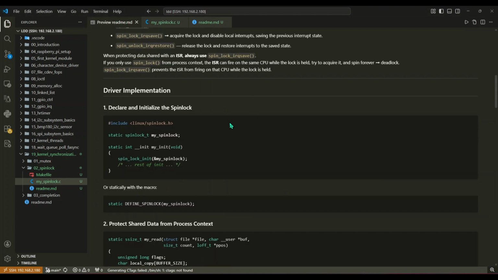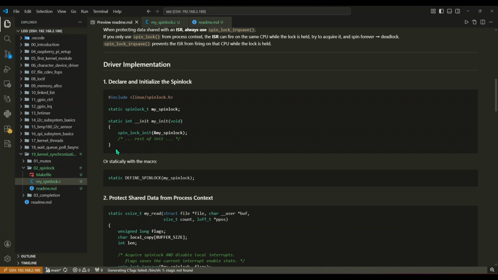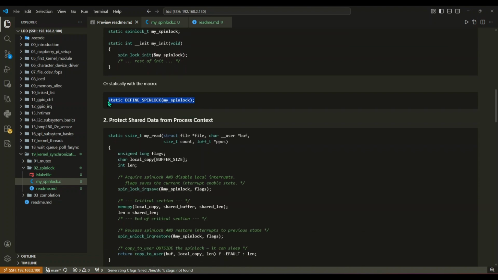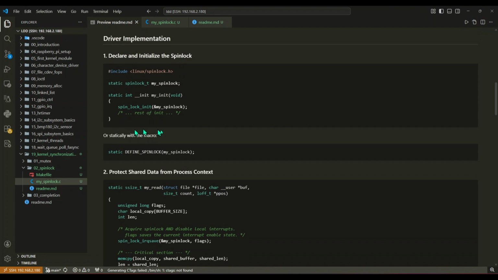First, we need to include the required header file to use spinlocks, linux/spinlock.h. And we need to initialize the spinlock. There are two ways to do this. The first method is dynamic initialization. In this approach, we declare a spinlock_t variable and then initialize it inside the init function using spin_lock_init. The second method is static initialization using the DEFINE_SPINLOCK macro. This is simpler and more commonly used when you don't need any special setup. In this example, I'm using the static initialization approach with DEFINE_SPINLOCK since it's straightforward and clean.